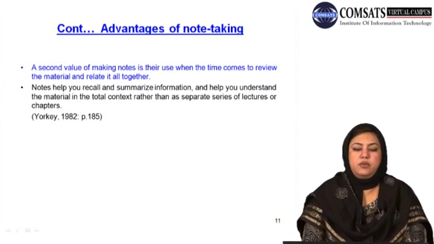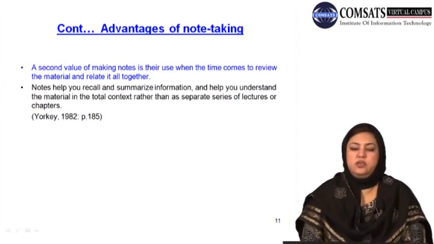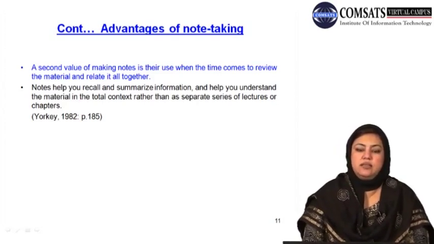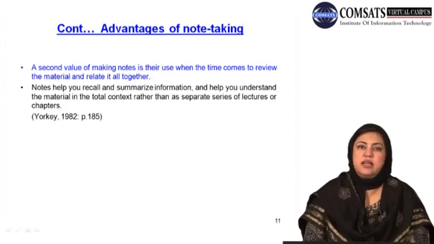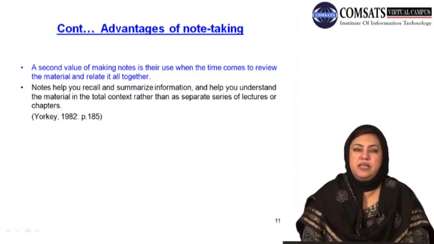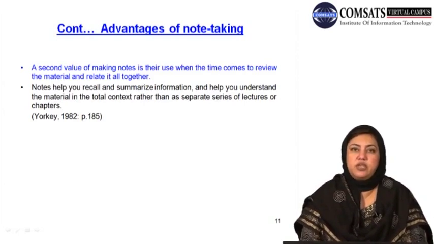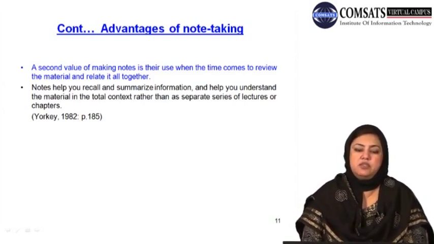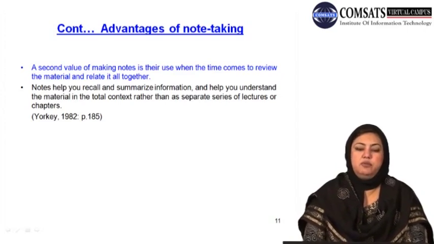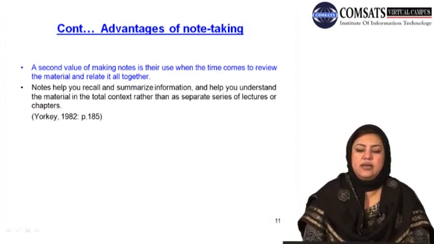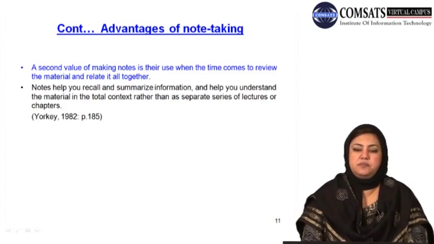The second important value of making notes is that they are used when the time comes to review the material and relate it all together, which gives them importance. So the value of making notes is that you can have them prepared beforehand, and when, for example, you have to do an assignment or a project or prepare for exams, you can use those. Notes help you recall and summarize information, and they help you understand the material in the total context rather than as separate series of lectures or chapters.